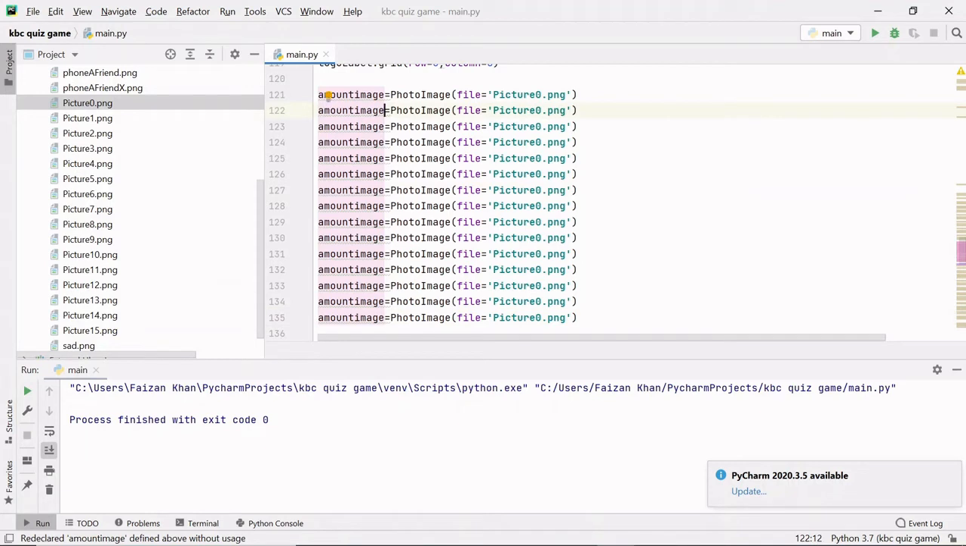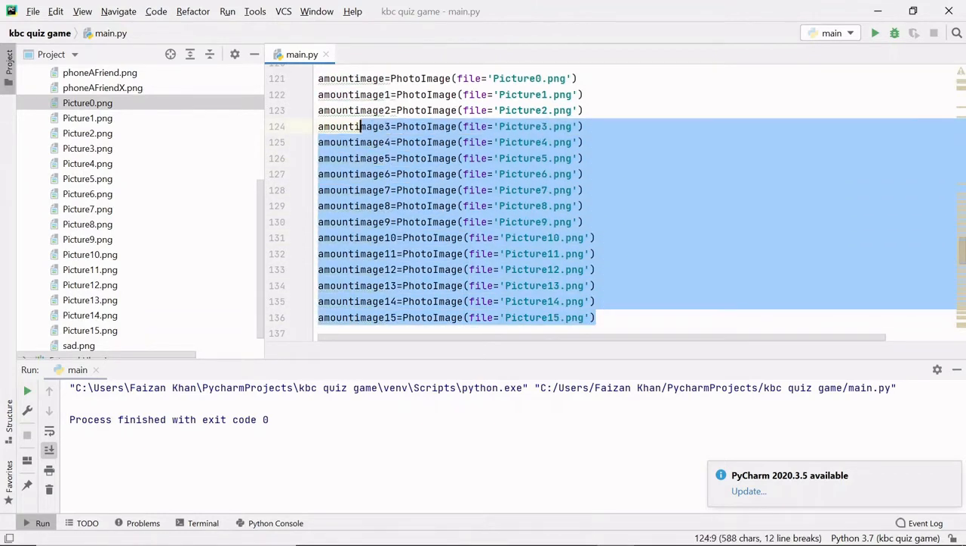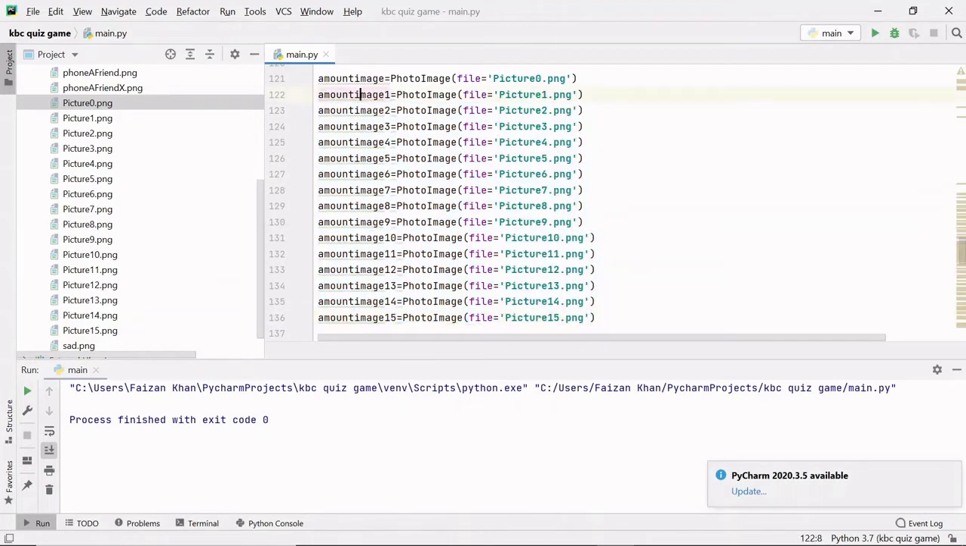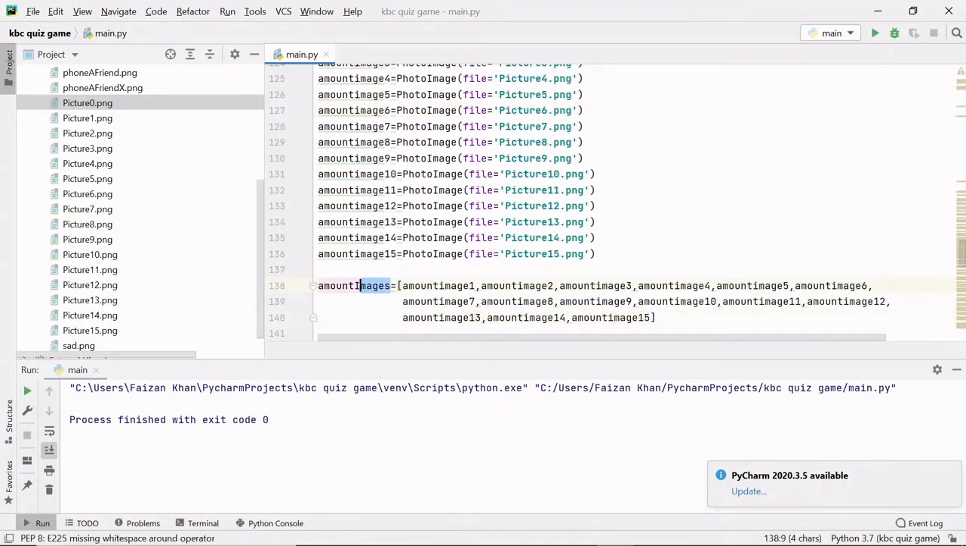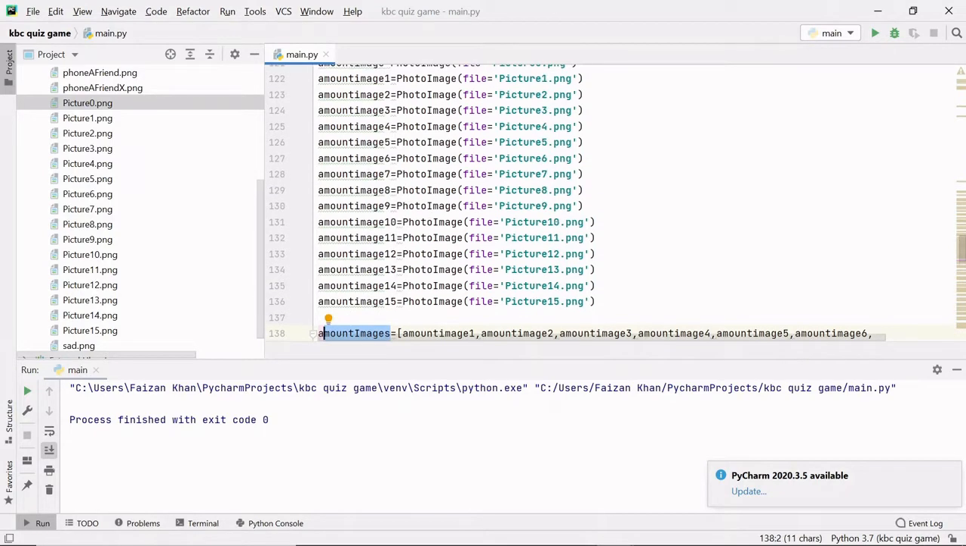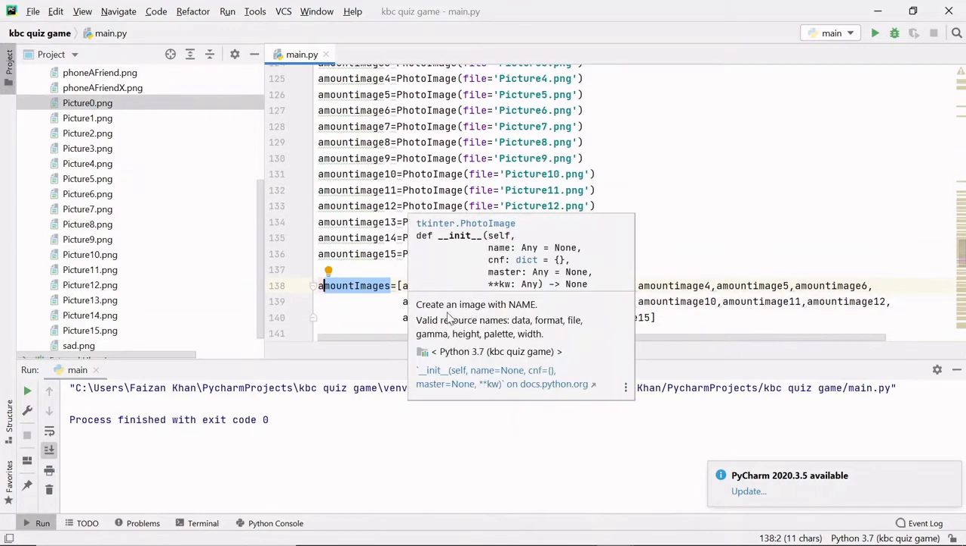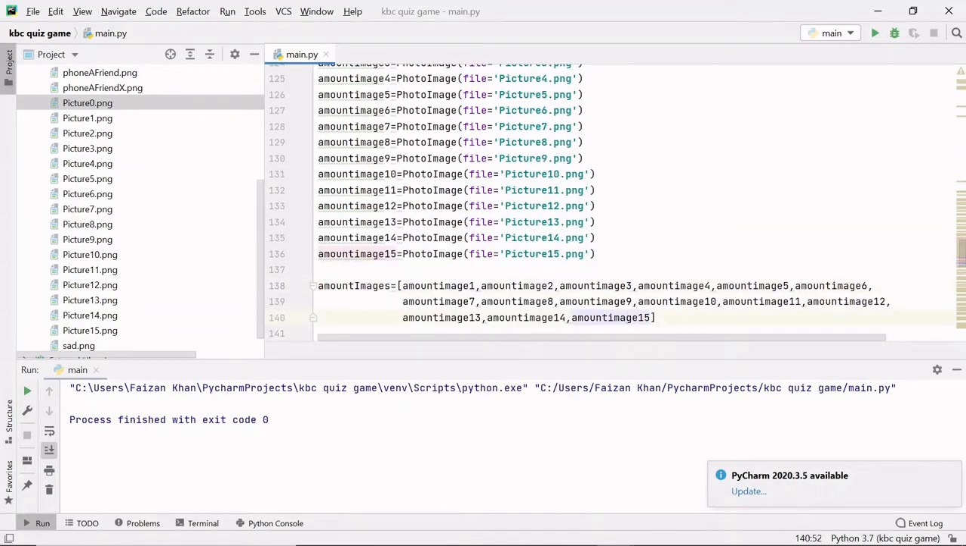This one object variable name, I'm giving it amount_image1, and here instead of picture 0, this one will be picture 1.png. In the same way this one will be amount_image2, and here it will be picture 2. So let me just complete it quickly. Here you can see I have created objects of all these 15 images. So this variable represents this image, similarly this one represents this image. So I'm going to create a list of all these object variables. Here I have created a list amount_images, and inside this list I have added all these object variables from amount_image1 till amount_image15.